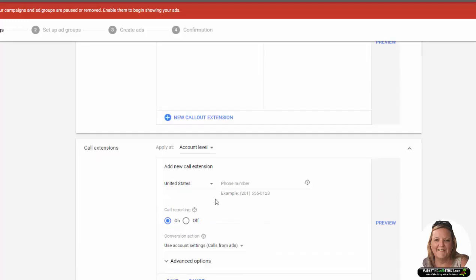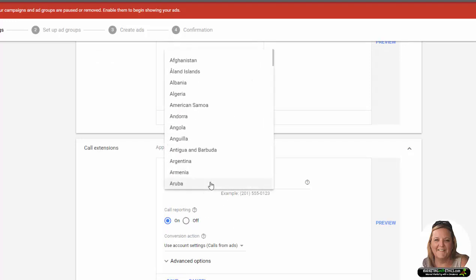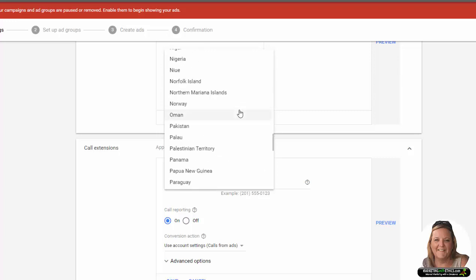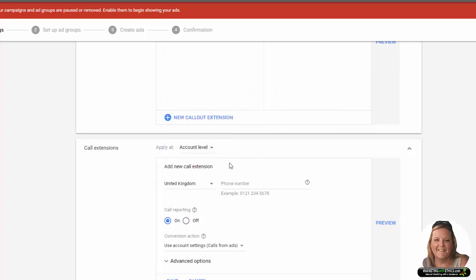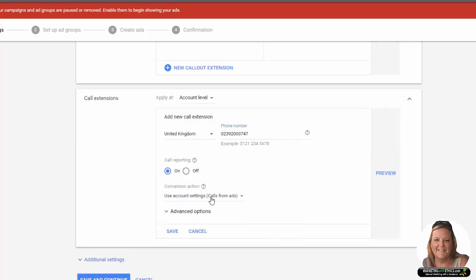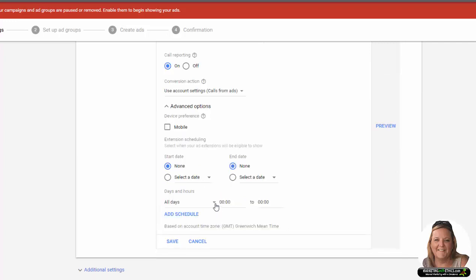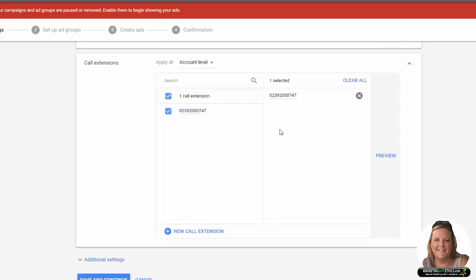So let's add our telephone number in here. So you've got call reporting on. The telephone number, obviously, we want it to be United Kingdom. And add the telephone number in. Leave that on the standard use account settings, calls from ads. And again, you add the schedule in here. So again, Monday to Friday, 8 a.m. to 6 p.m. and save. We've got that set there.